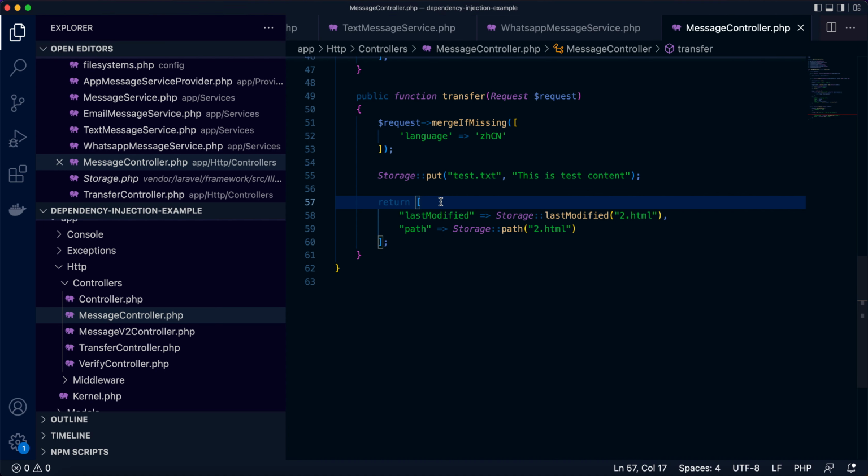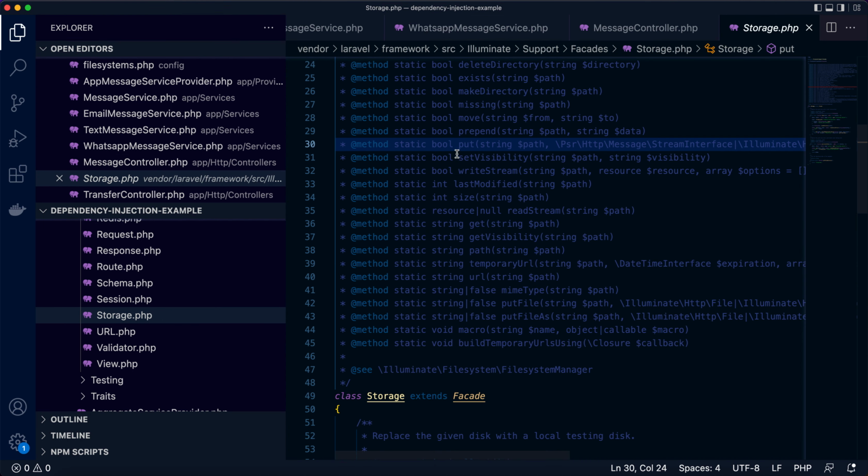Now let's look into the put function. The return value is of type boolean. Boolean means it will tell you whether it's successful or not to write the content to the file. So you can use it to determine the following logic.